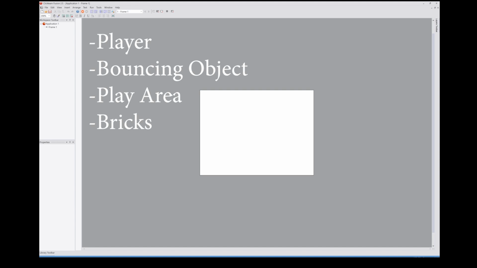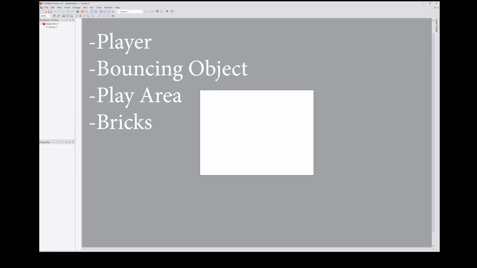We want to make sure the ball doesn't go off the screen, right? We want to make sure that the ball, when it bounces, has edges to the screen where it's going to be able to bounce off of instead of going off the screen. So we need to create walls. And lastly, we're going to create bricks that we have to actually break, right?